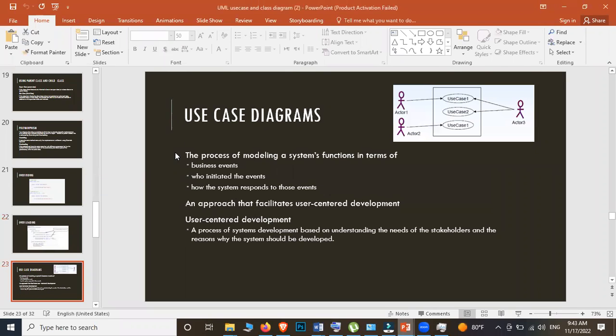Use case diagram. Okay, that is not going to take much time. This is really an easy diagram.